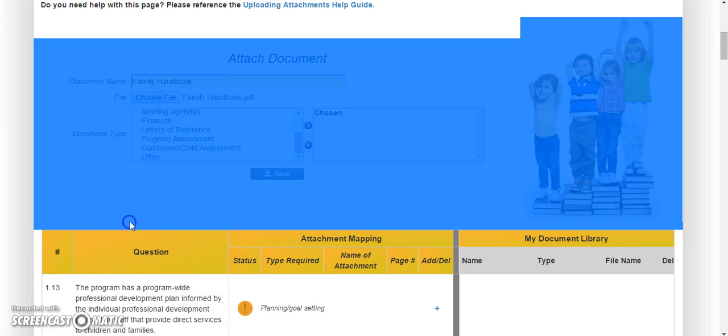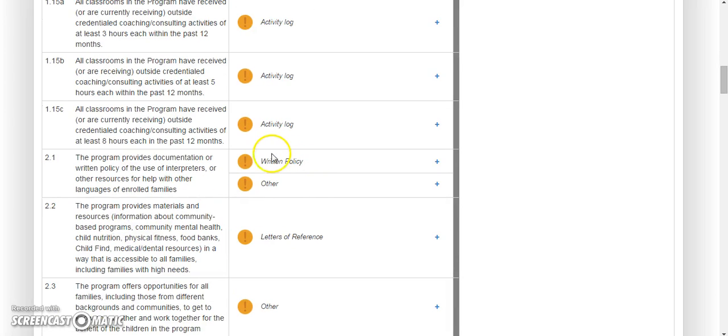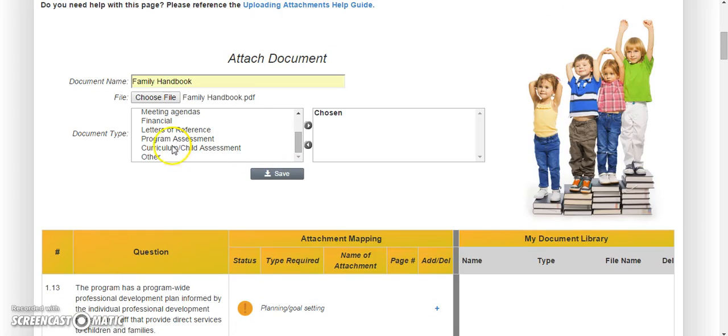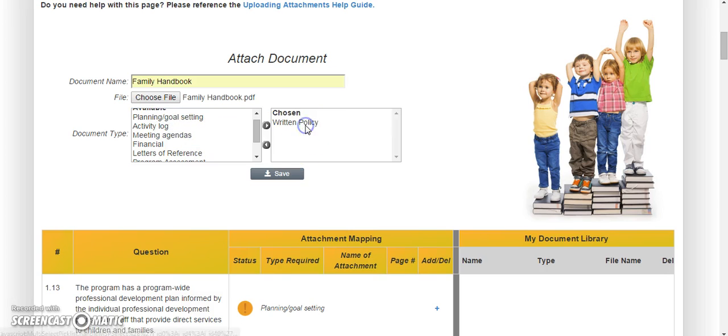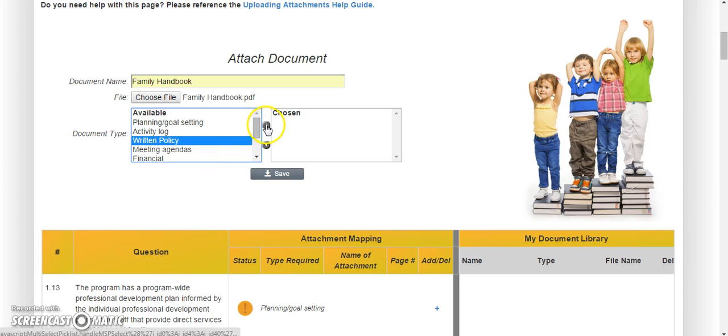The document type. In 2.1, again, I can either choose to attach this document as a written policy or other. I'm going to go ahead and choose to save it as the document type being a written policy. I'm going to click on written policy and arrow it over here into this chosen box, and now you'll see written policy is showing up. If I chose the wrong document type, I can click on it and bring it back into this available box and choose the right one. And I did choose the right one the first time, so I'm going to put it back in here as written policy. I'm going to go ahead and save this.